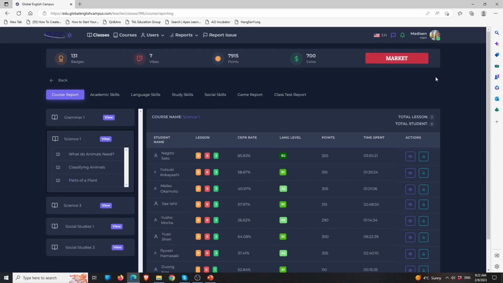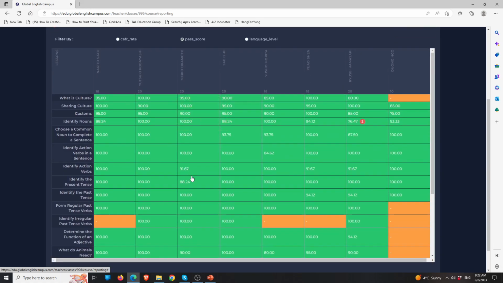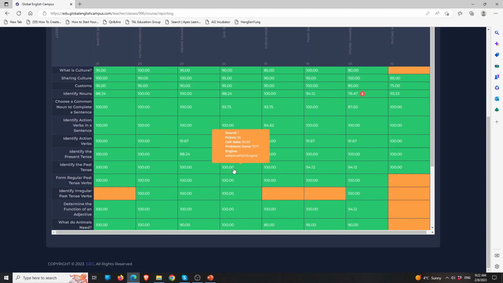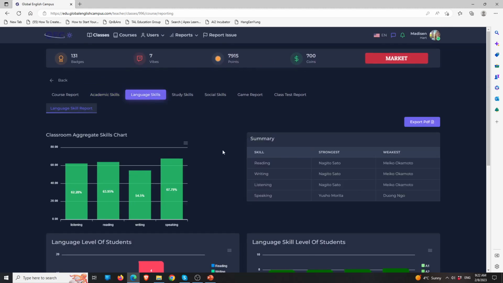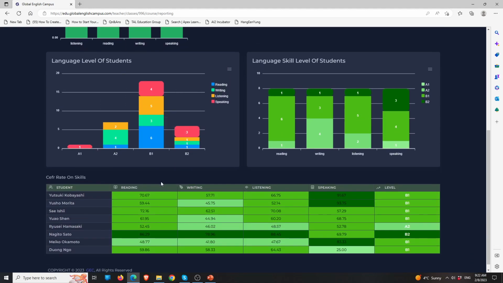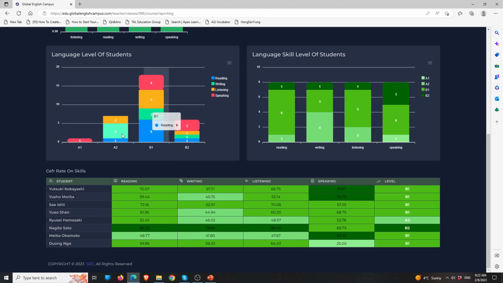There's a lot of reports in here. This is the course report. Here's academic skills, which shows you problem solving, proficiency, and lesson completion. This has a lot of data on it, this report right here. If you mouse over that, you're going to get a whole lot of extra information for each one of these. You get language skills, which again, a lot of information in one place. Strongest and weakest students. It gives you this information here on each student or on the class as a whole.